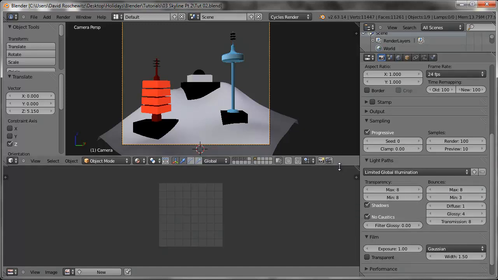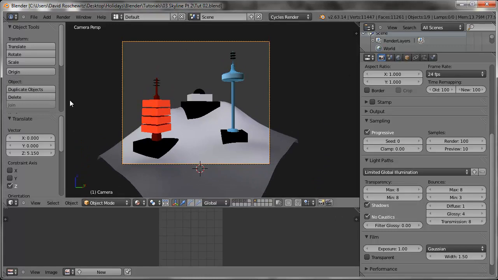And now that we've done those changes, I'm going to do one final render, and I'll be back when that's done. And yeah, that's pretty much going to cover the tutorial. So I'll see you guys in a second.